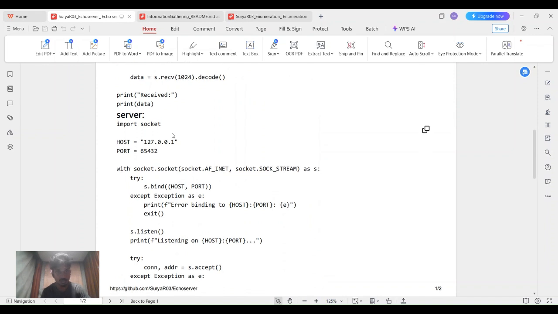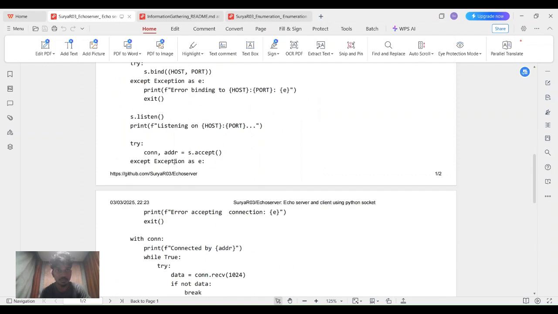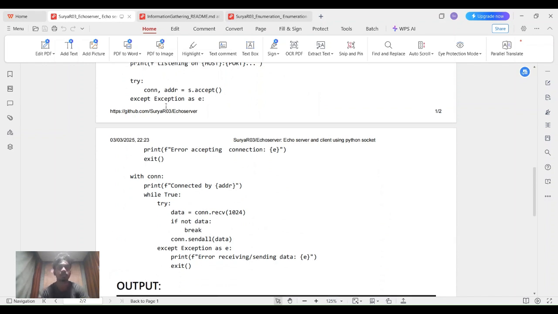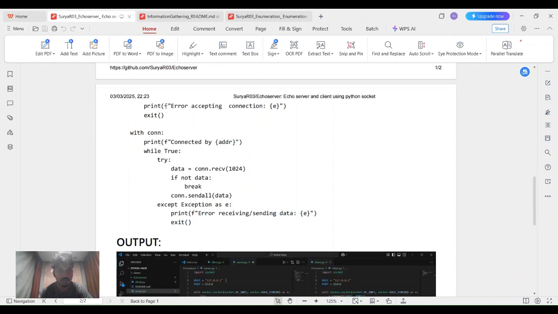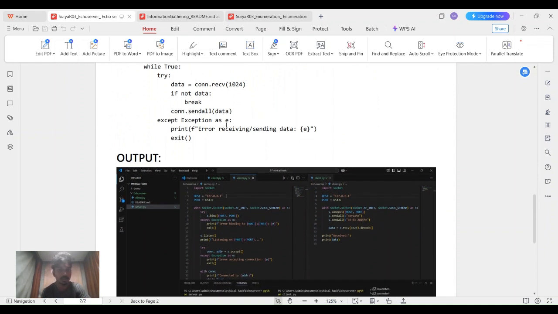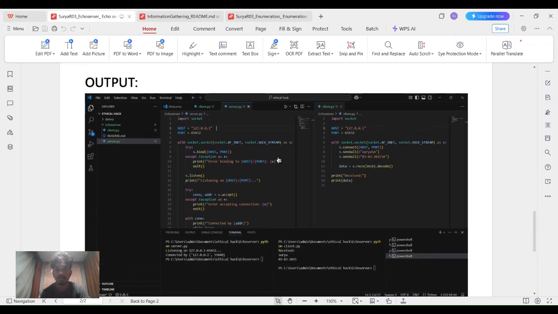So server: import socket, then bind, connecting the host and port. Exceptions, if it is not connected, print an error binding or listening on host or port. Then accept the connection and address, so data equals the connected address. The received data from the client is stored on the server. If there is no data, break. Otherwise, this is the code between the client and server.